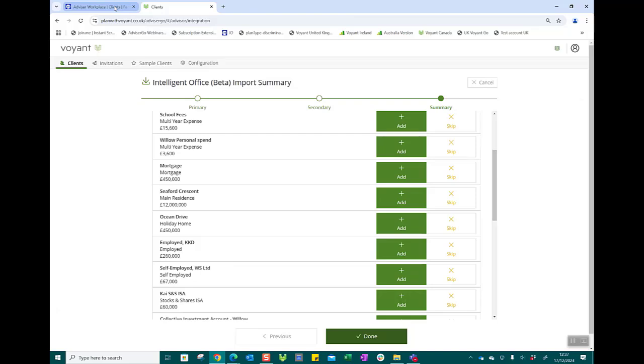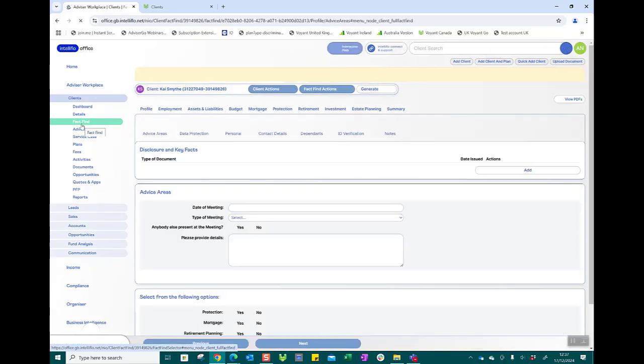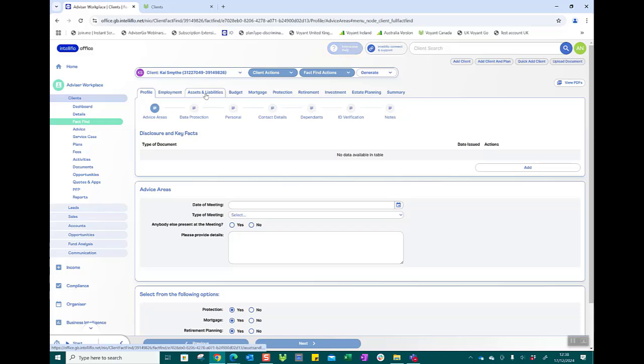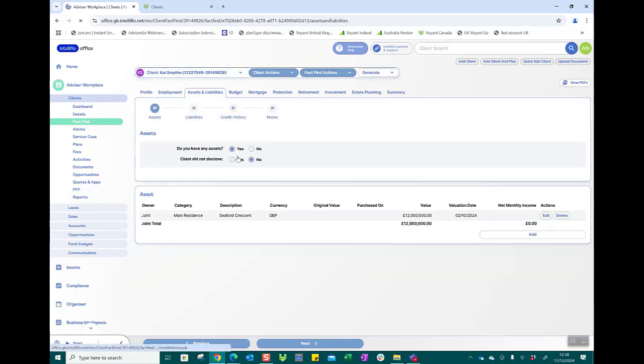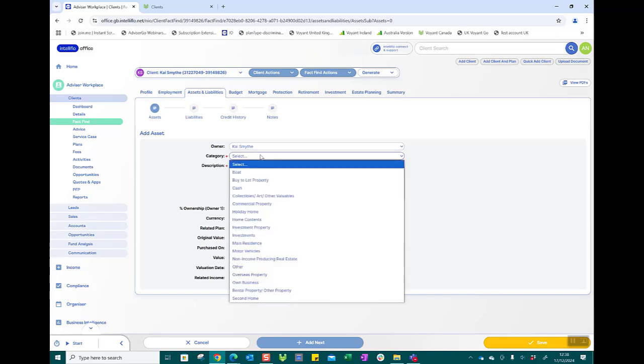Also, just another little hint and tip, which I do see a lot of planners and advisors doing with regards to inputting cash in Intelliflo. I do see cash accounts being input here in the assets and liabilities screen. If I just click my little add button, and this happens when you're adding a plan and choosing the category type as cash.